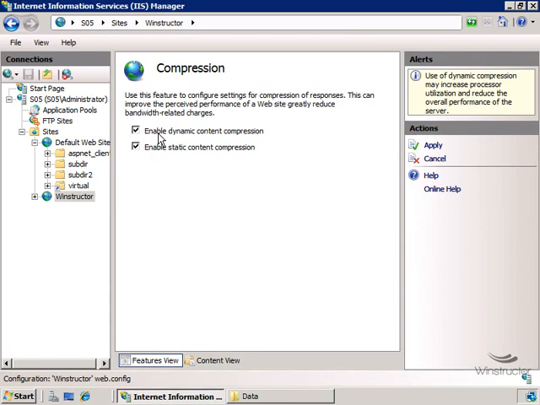So give IIS 7 a go if you haven't already. I'm sure that you'll find the security and the reliability improvements since IIS 6 are enough to make you consider moving your sites to Windows 2008 if they aren't there already.